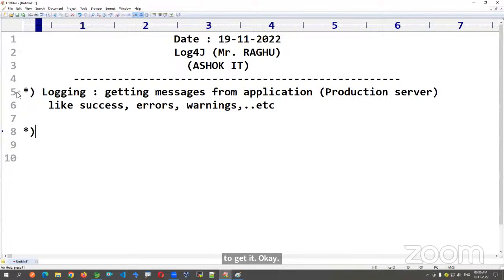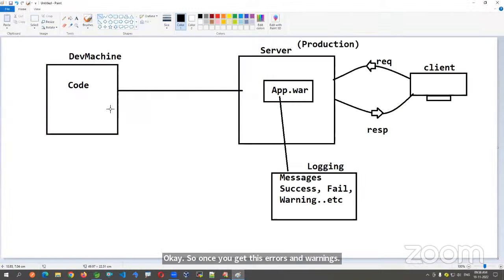If you want to do logging, then how is it implemented? Okay, so once you get these errors and warnings, the developer will see all these messages. They will understand, okay, this is related to code. I'll fix the code. I'll modify the code. No, this is related to something, a transaction operation. This is something related to integration. Okay, this is something related to UI. This is something related to backend. They'll understand everything by using this file.